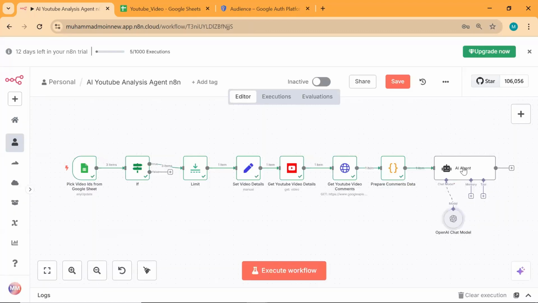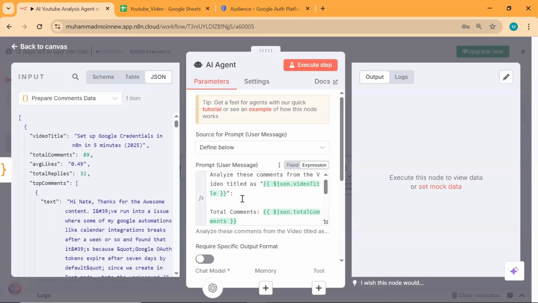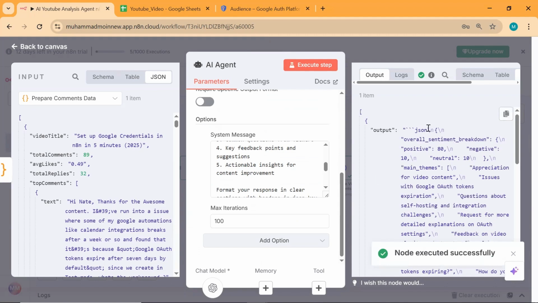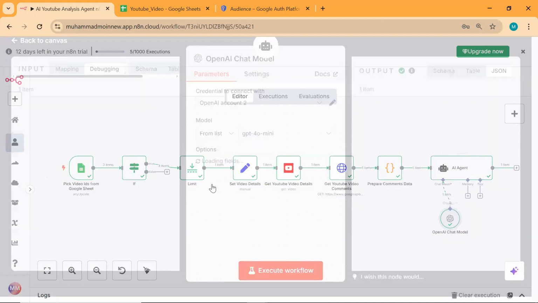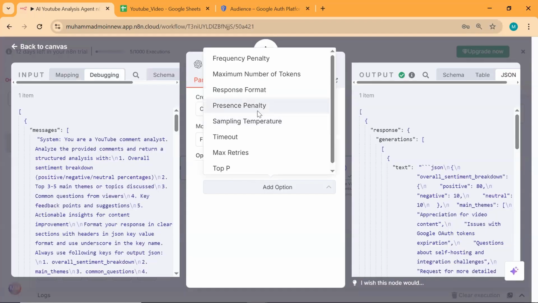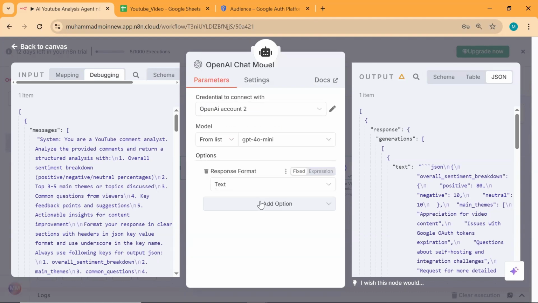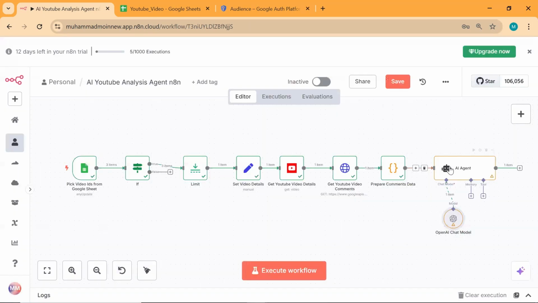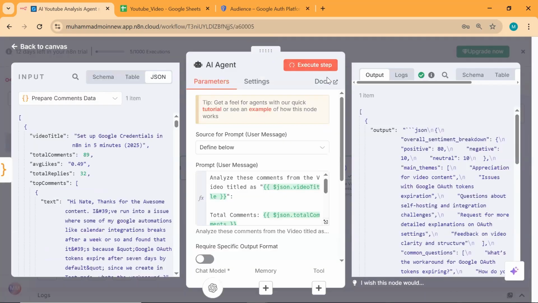So now I'll go back over here. You can see we have set up our AI agent. I passed the prompt and the system message. Now I will execute this, but I have made a mistake. I will correct this after this execute. No, I just don't want the output in this format. So I will open OpenAI chat model, add option, and from this option select response format, which will be JSON. Now I will go back and execute this step again.